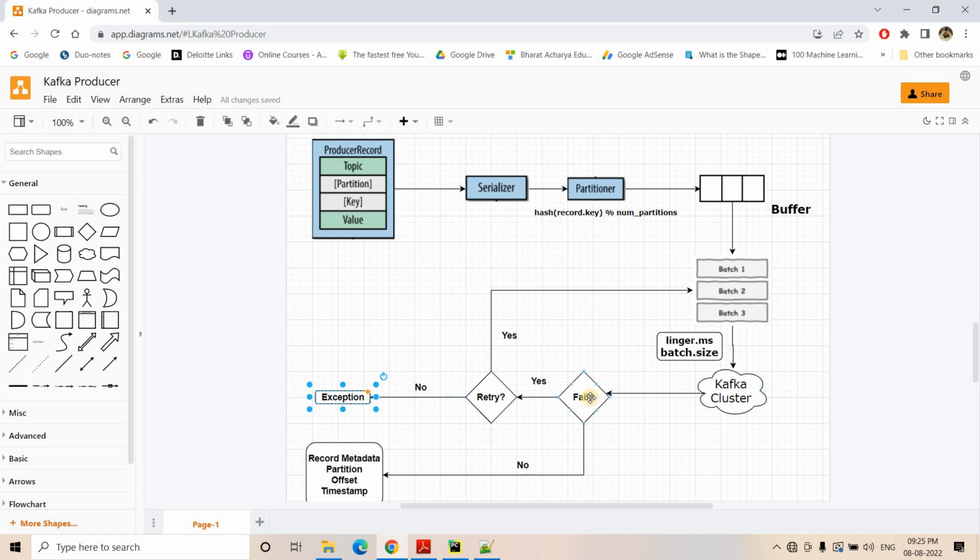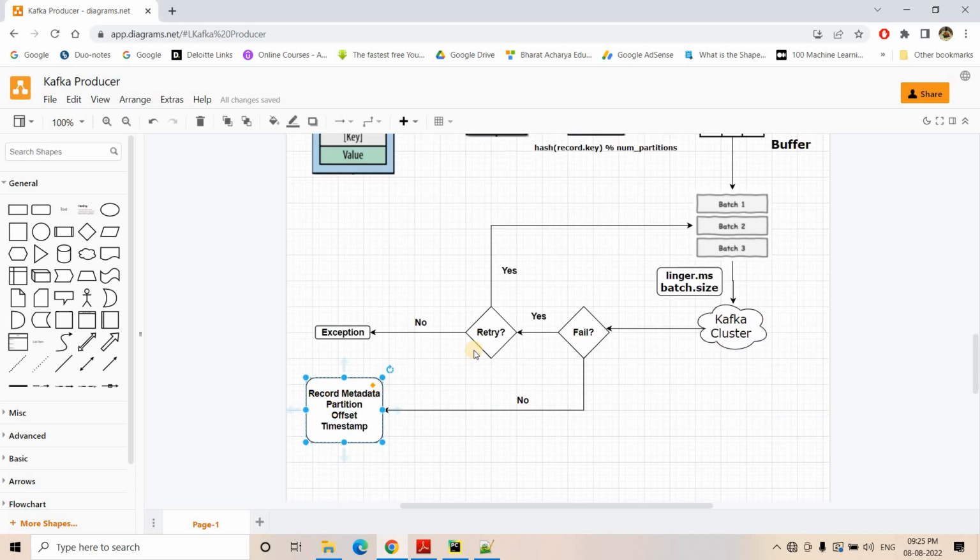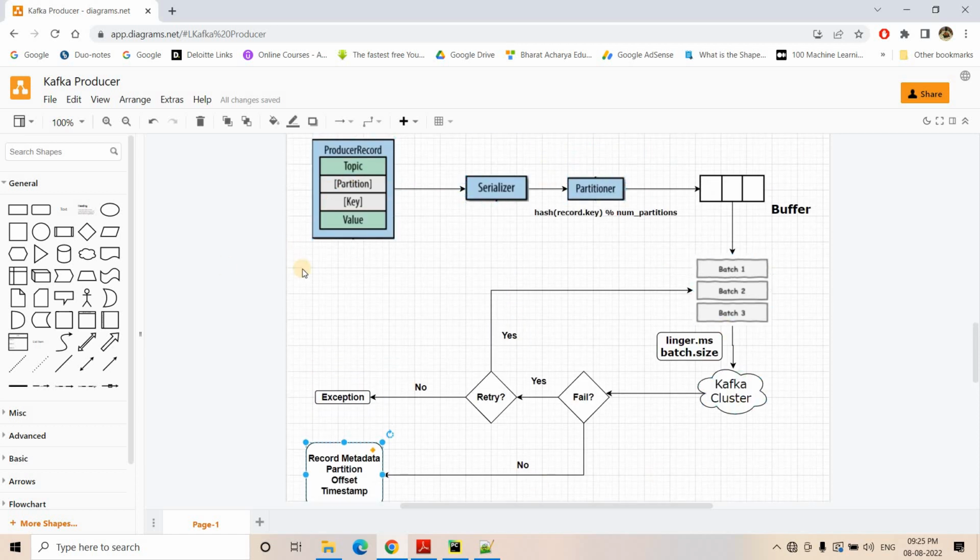But if it is able to write, if it is not failing, then the Kafka cluster will send record metadata to the app using which we are writing. That may be a Java app or Python app, whatever. That record metadata will contain the partition, in which partition the data is written, then the offset, what is the offset inside the partition, and the timestamp. The timestamp indicates when the record arrived, when it was written, etc. So this is all about our Kafka producer interface. I hope you understood this.